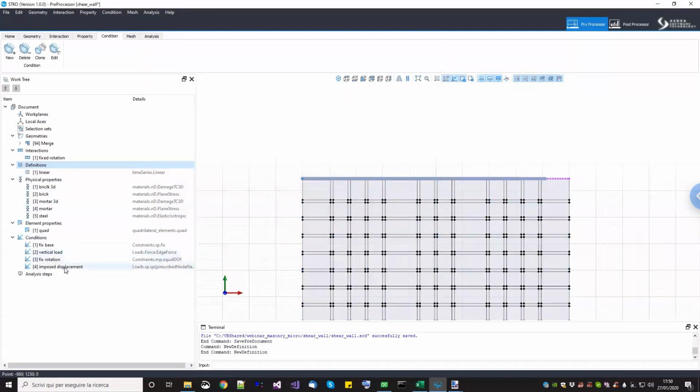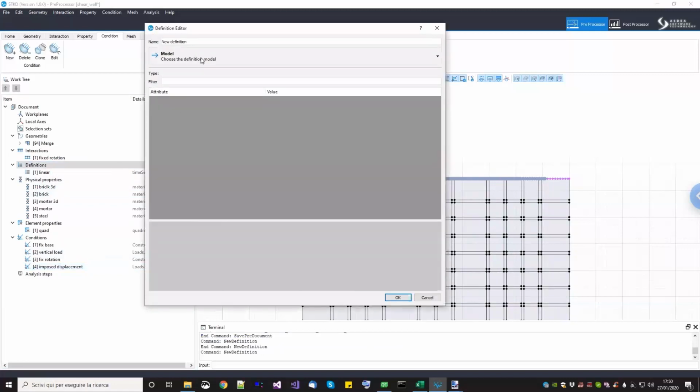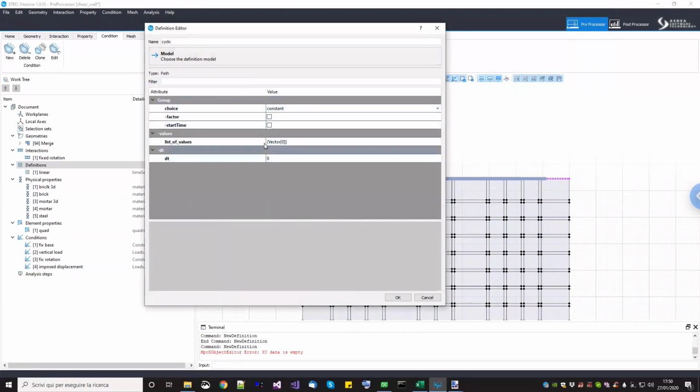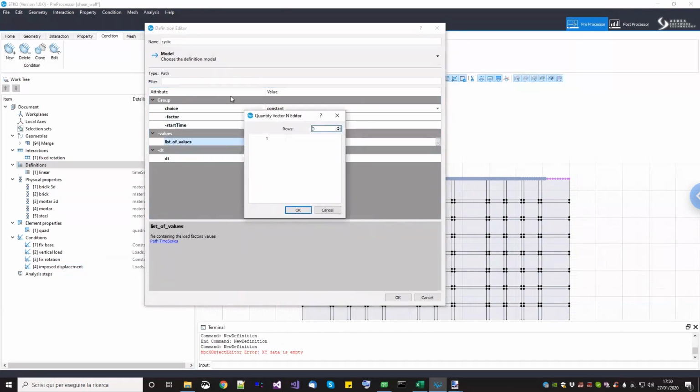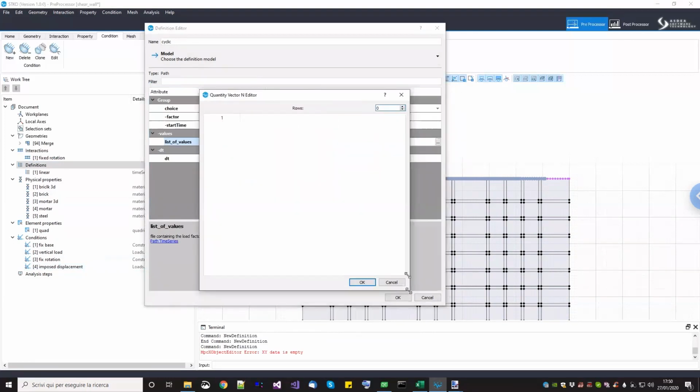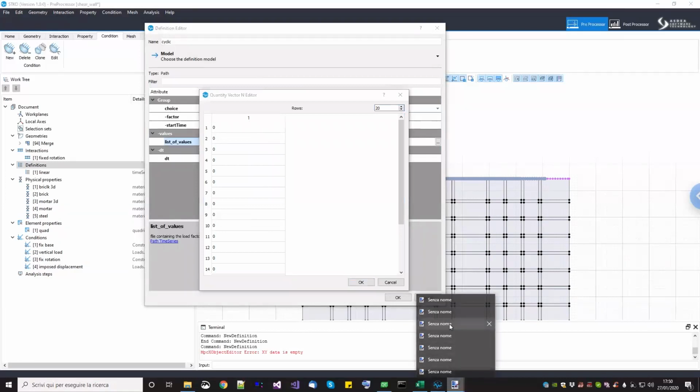On the other hand, the imposed displacement has a reference value of 1, so we will apply the total displacement in the path time series, because we have the values from the reference. Okay, let's call it cyclic. We go under time series and we choose the path. Here we are fine. We just go under list of values, we edit, and we need 20 points. And you will discover why. We need 20 points, and I'm going to take the points from the reference paper.